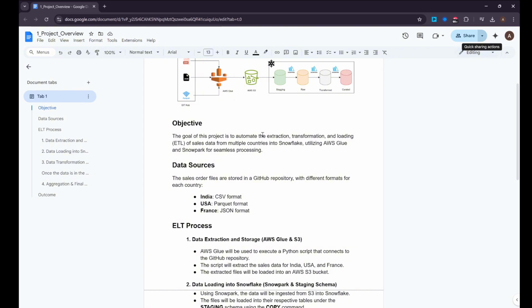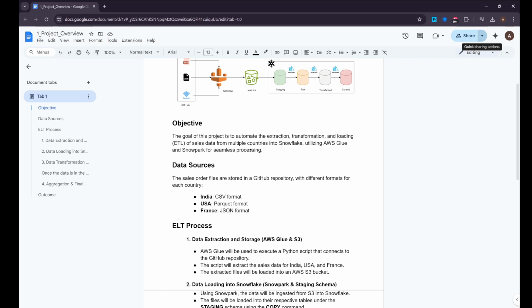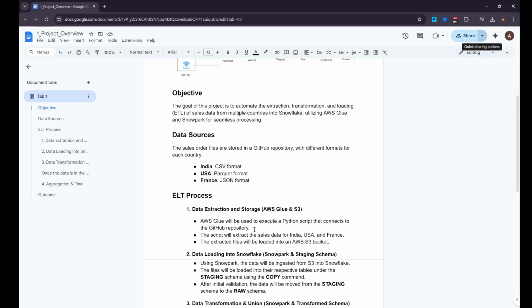Once this data is loaded into your S3 bucket, we will use the Snowflake feature of Snowpark to extract the data from our S3 bucket and load it into the respective database and schema inside our Snowflake. For that, we are going to use Snowpark. The data loading in Snowflake will be done through Snowpark and the staging schema. We are going to write a Snowpark logic, which is first going to run a copy command, which will take the data of each of these three different files and load it into three respective tables inside your staging schema inside your Snowflake.